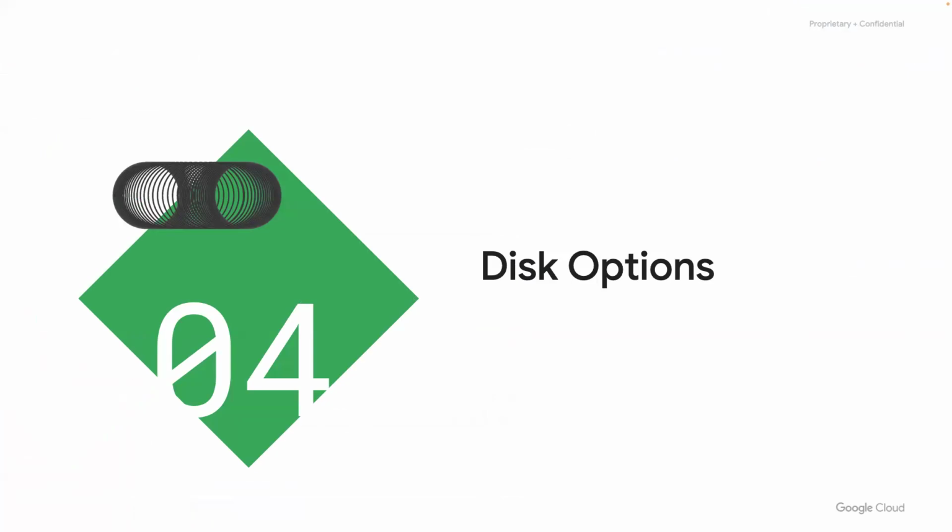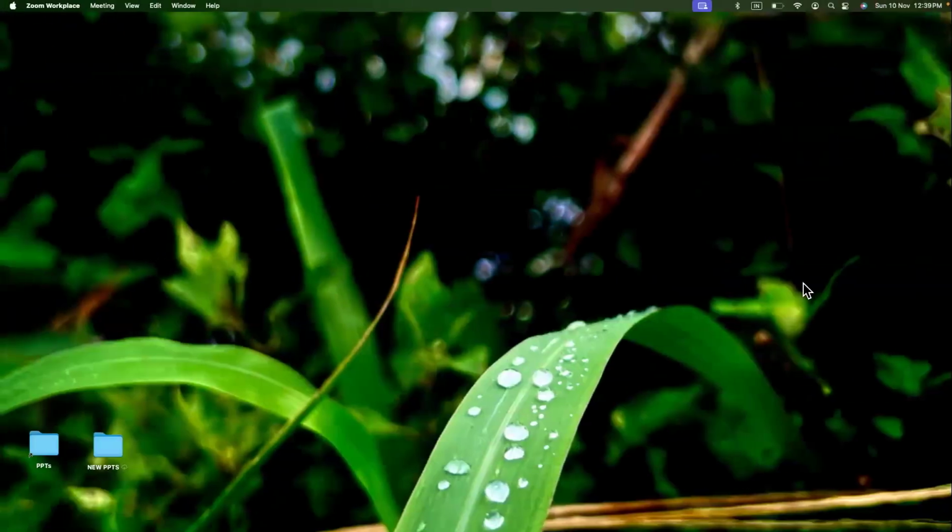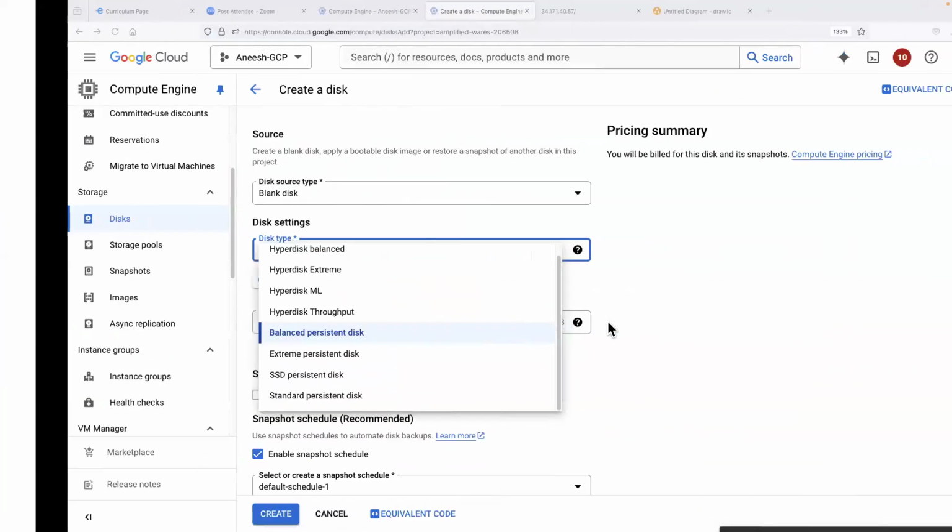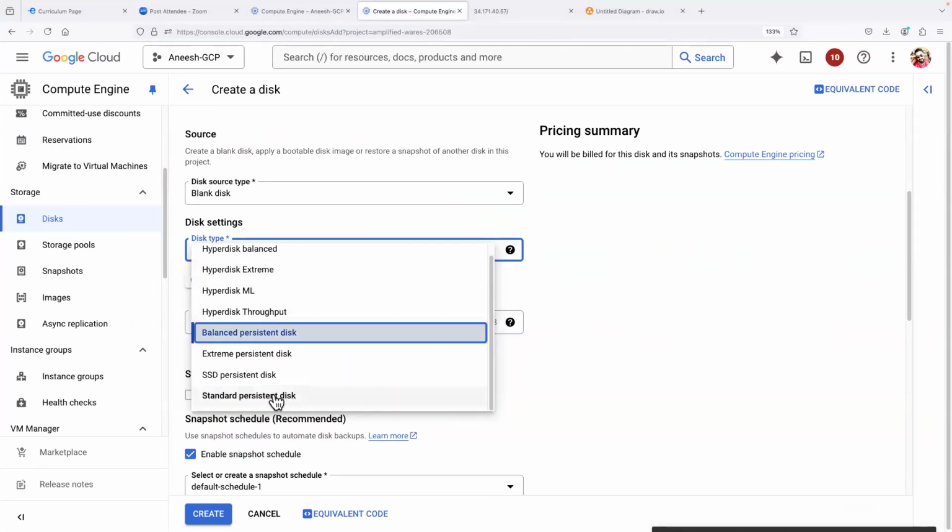Do you know the difference between normal HDD and SSD? SSDs are a bit faster. They have a different mechanism to read and write. I hope all are aware. Can you confirm? Yeah. So a standard persistent disk means it is HDD, hard disk drive, the traditional hard disk.